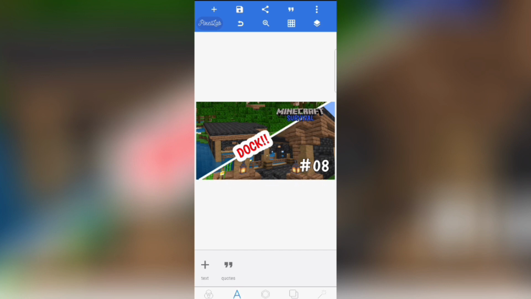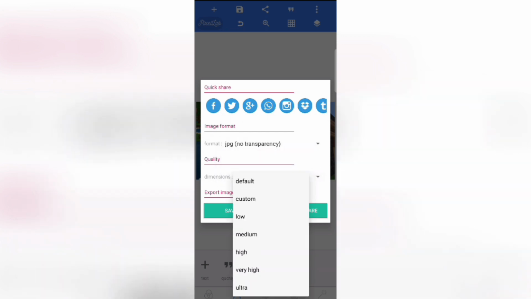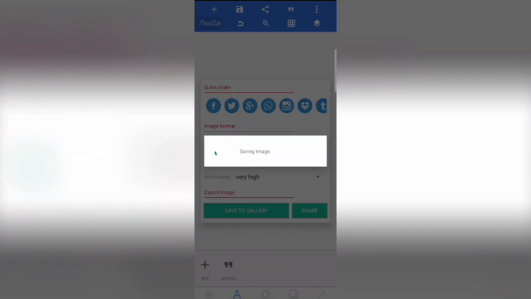Be sure to make the thumbnail in the ratio of 16:9 because it is essential. So click on the save icon, save as image. For the format, you can make it JPG or PNG, it doesn't matter. For the dimension, the higher the better, so I'll make it very high. There you go, save to gallery.